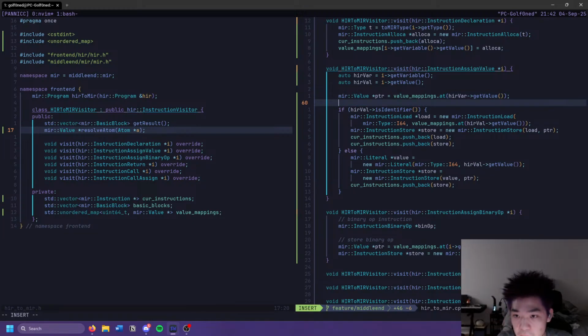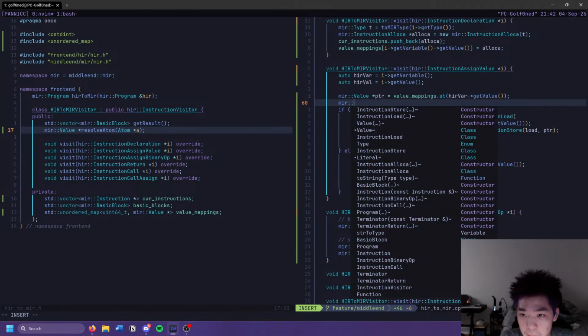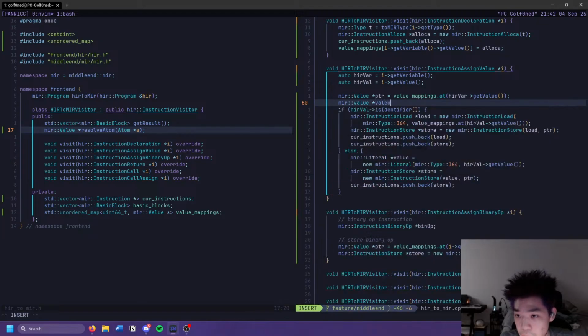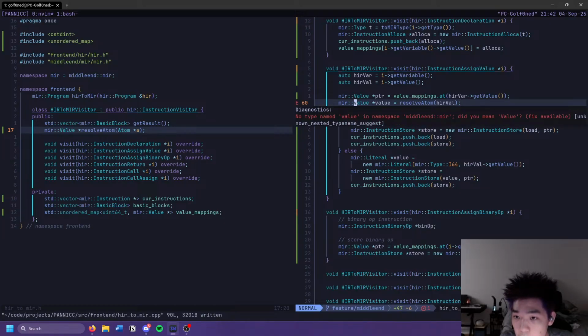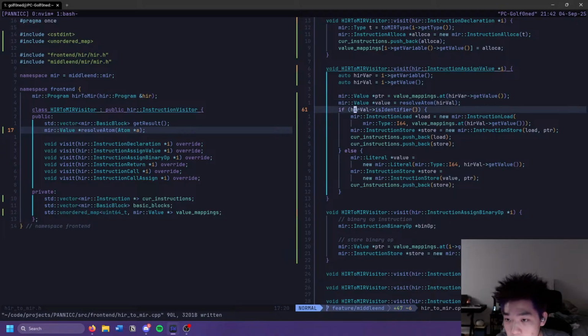So we need putter still. We need mir value equals resolve atom, and then this takes hr val, I believe. Big V, whoops. So we can skip a lot of this, but we just need to make the store now, I believe. But that's pretty easy, because we already wrote the code for it down here.